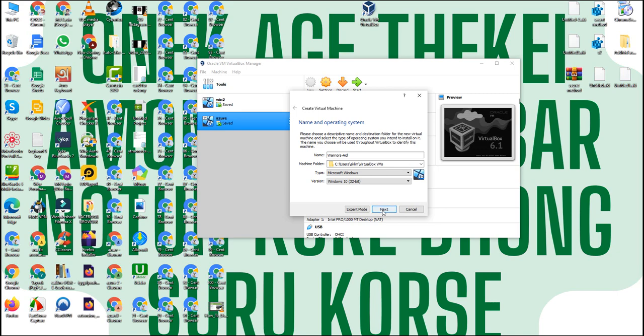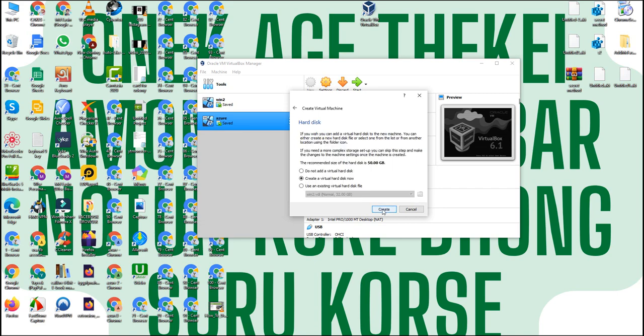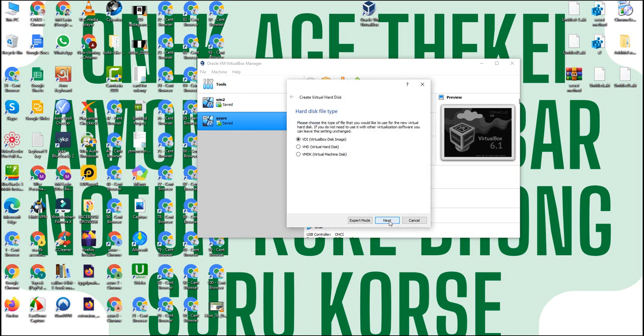Then click on next. Here we can select our RAM size. 1 GB RAM will be okay, but you can increase your RAM size. I am increasing my RAM size because I have 32 GB RAM in my PC. Then click on next. Keep everything default. Then click on create. Next.